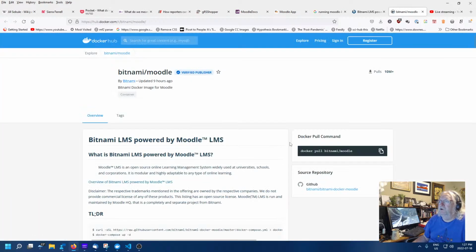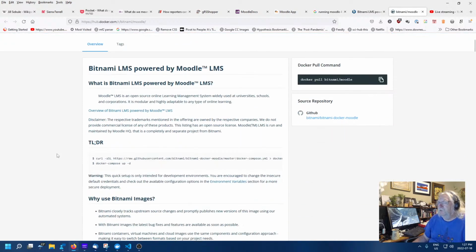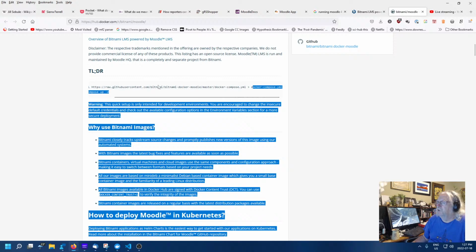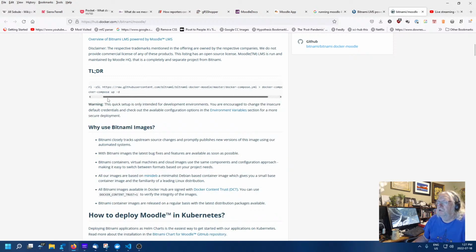So, let's click here. Now I'm into the bit where I haven't figured things out yet. So, what is Bitnami LMS powered by Moodle LMS? TLDR, curl stuff. Okay, I see. So you have to download a Docker Compose file. That's what the curl tells us, right? And store it into a file called Docker Compose. And then we run the Docker Compose.